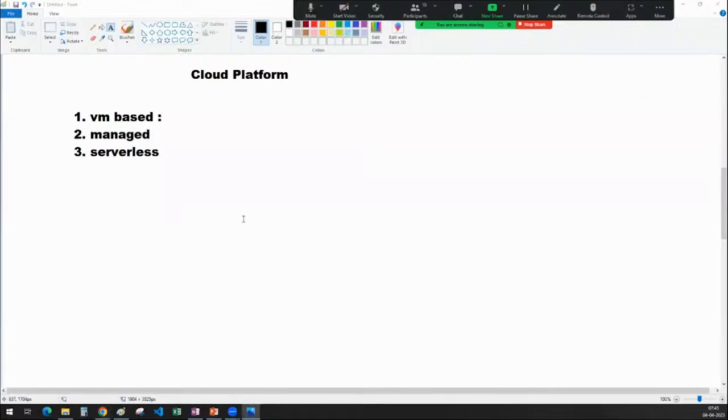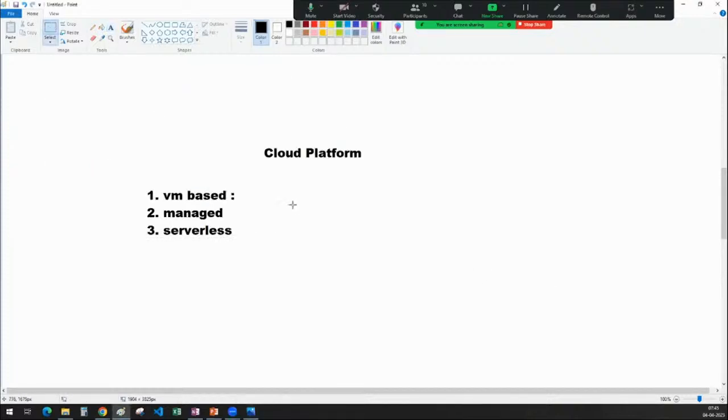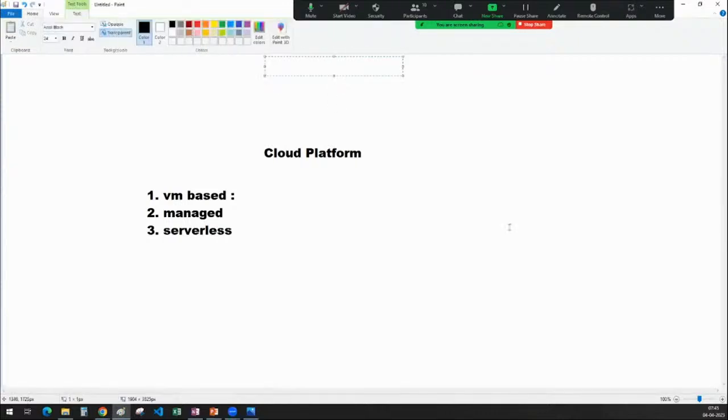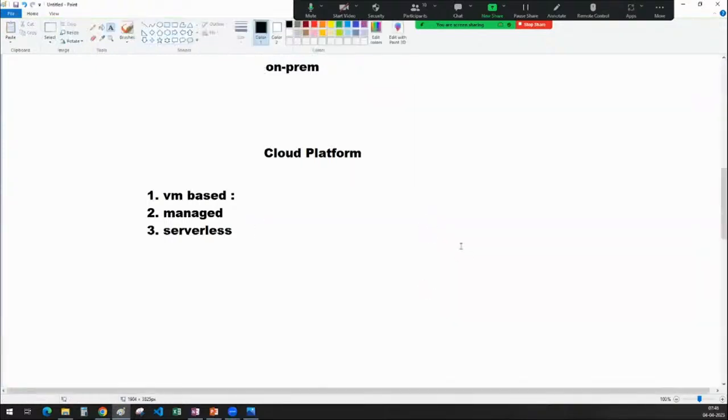So there are three categories in the cloud platforms. One is VM based, managed, and serverless. But before this, if you want to understand, there is one more category which is not a cloud platform. That is the non-cloud platform. We call it on-premises, right? It is not a cloud. In on-premises, if you want to work on any application development, you have to manage your physical infrastructure.